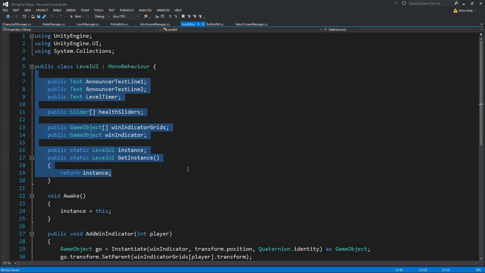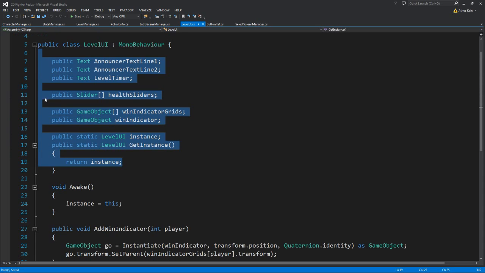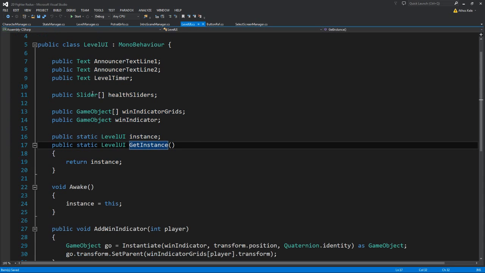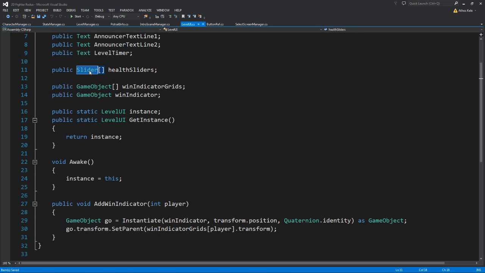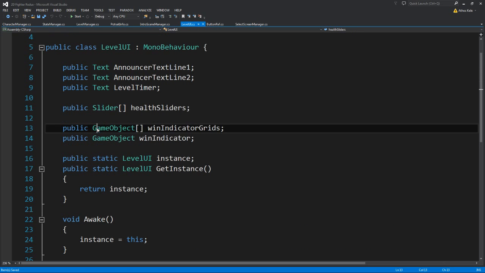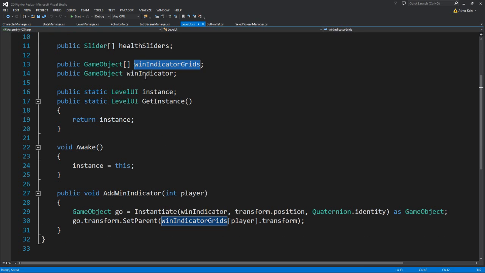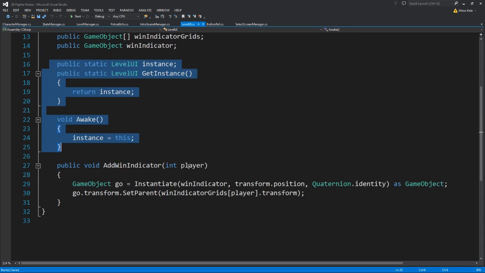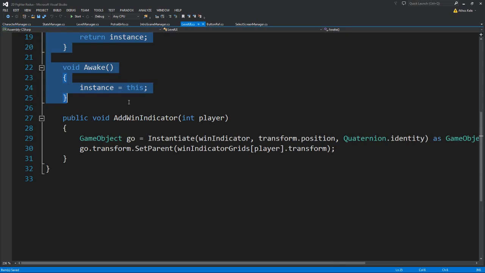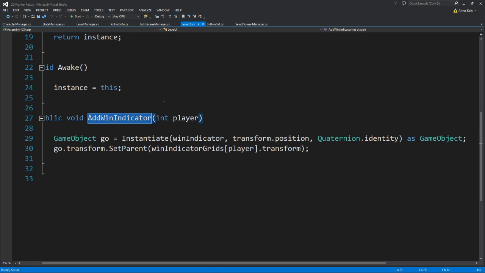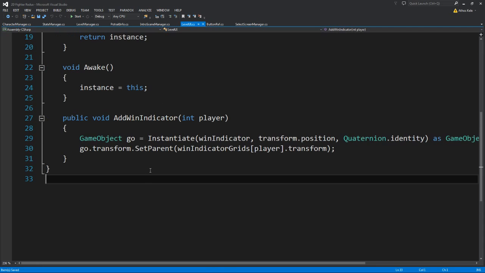The references I said are just this. Okay. Text, slider, an array of game objects which has the win indicator grids, the actual prefab for the win indicator, and it's also a singleton, and we have a function that says add win indicator to the corresponding player.